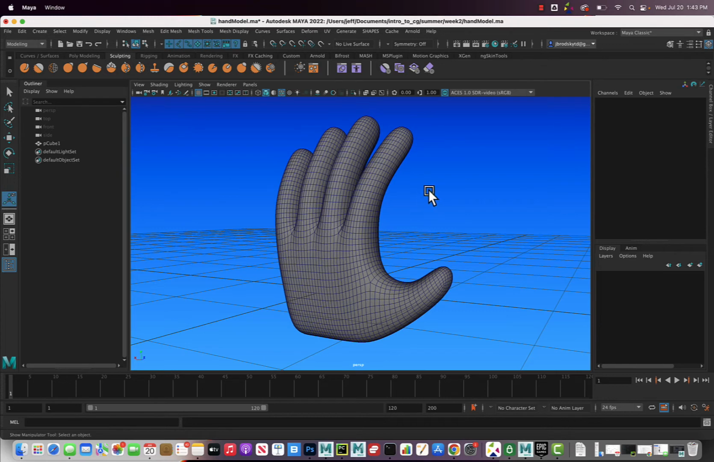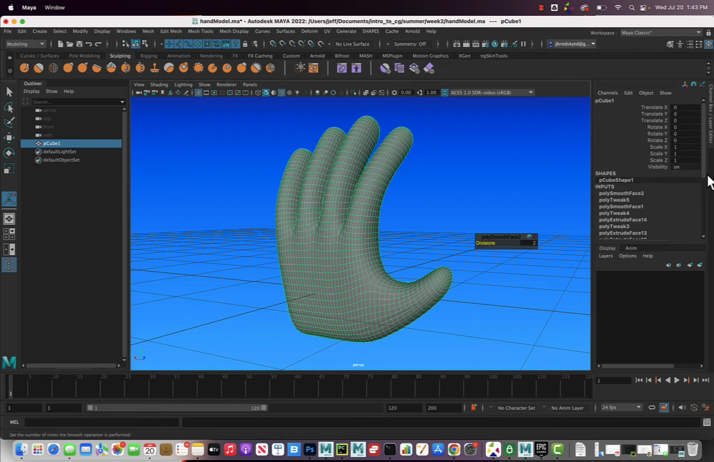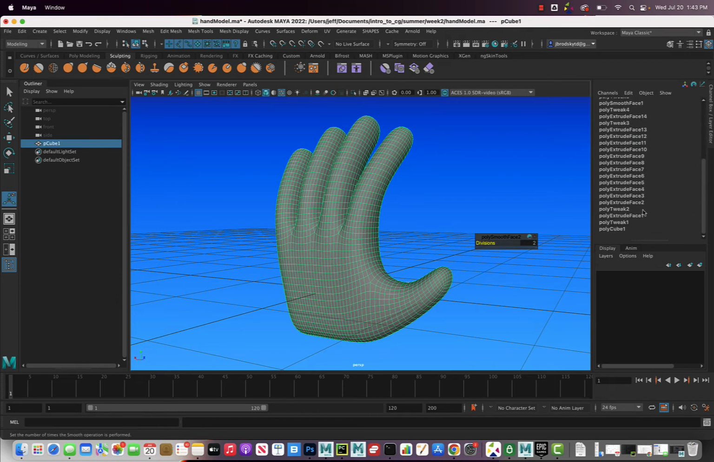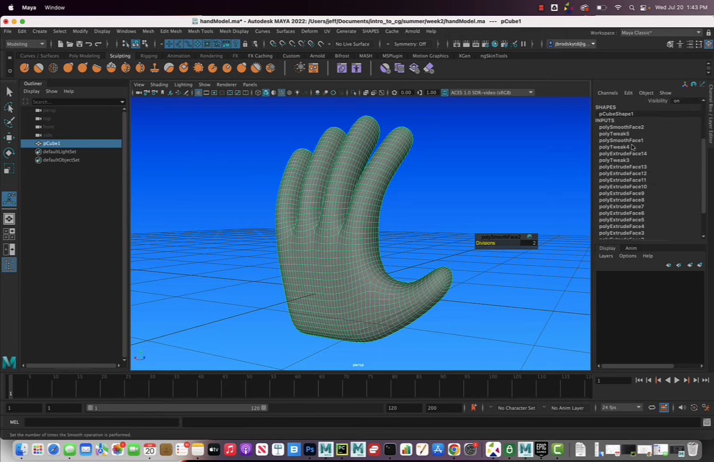Click off of it. Maya stores all the different steps we've used. If we look in the channel box here, we got all these different extrudes and a couple different smooths on there. And that's going to eat up our computer's memory. Probably not too bad for just this hand, but if you were working on a whole character, it would get out of hand. No pun intended. So to clean this up, we don't need this information anymore. Like, we don't need to go back and adjust any of these things.